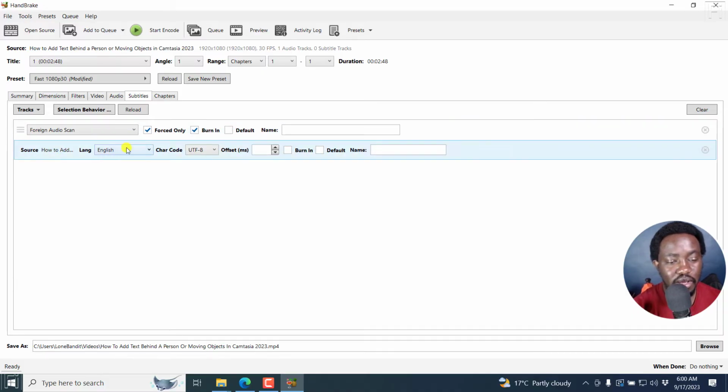Now, from here, we have the English, the encoding, and then you need to check this particular button. That is the burn-in option. Click on it, so that this particular subtitle can be burned in to the video. Now, that's all you need to do. And if you're satisfied with your settings for your video and for your subtitle here, then click on Start Encode. You may need to click on Browse to save the video where you want it to be. I want mine to go to the Videos folder on my laptop.